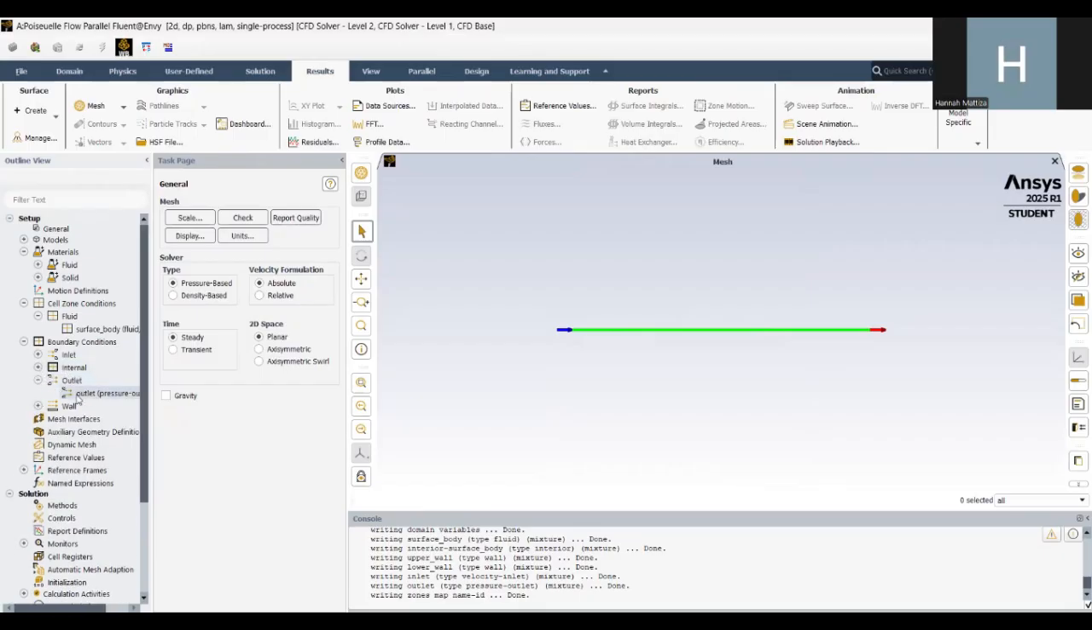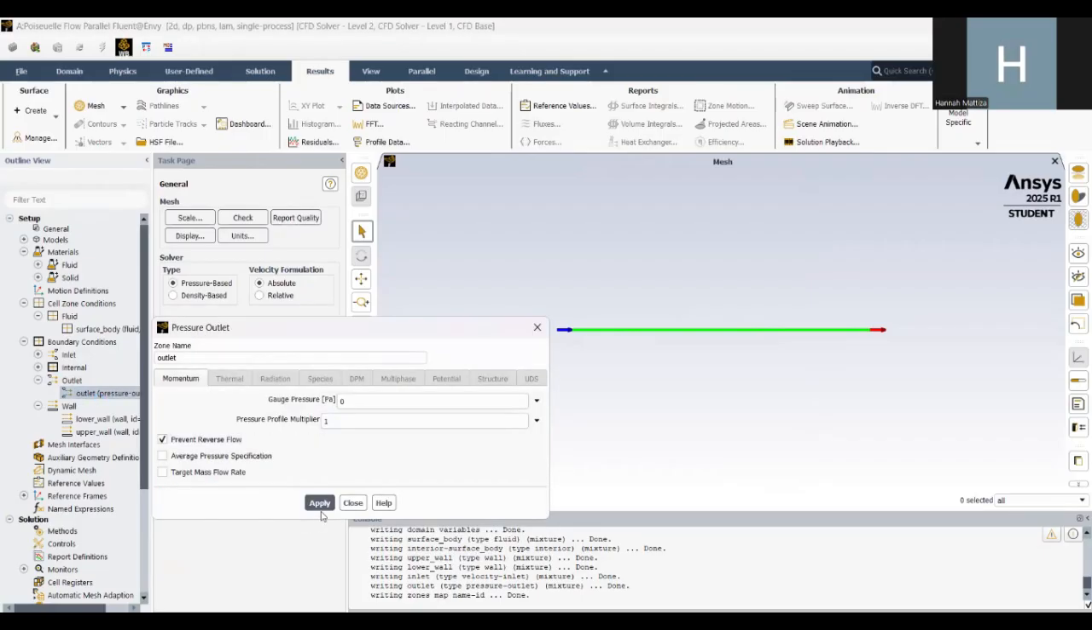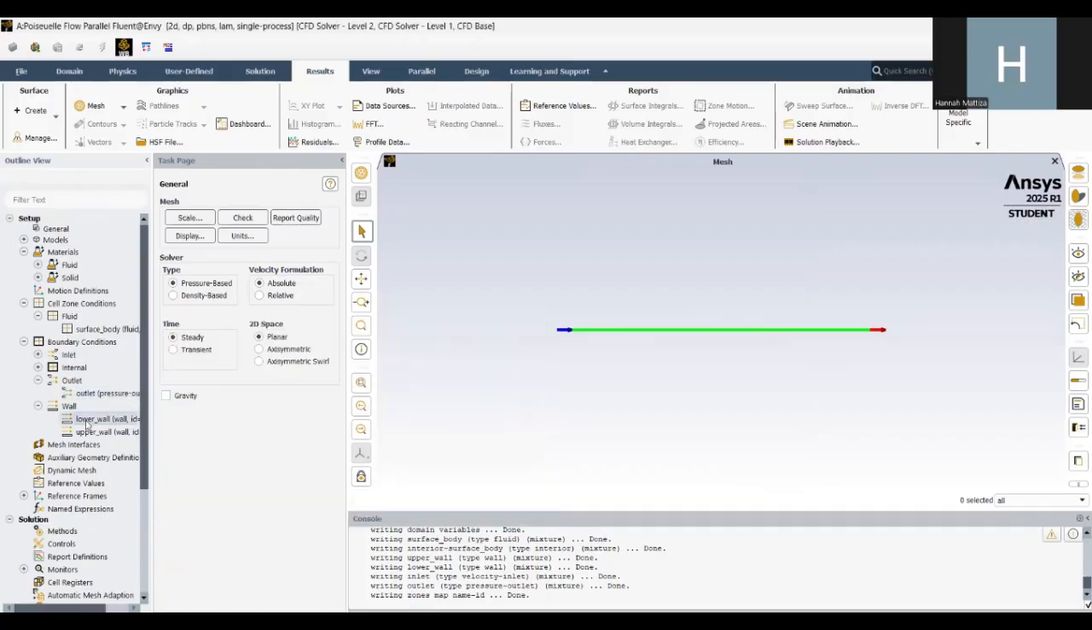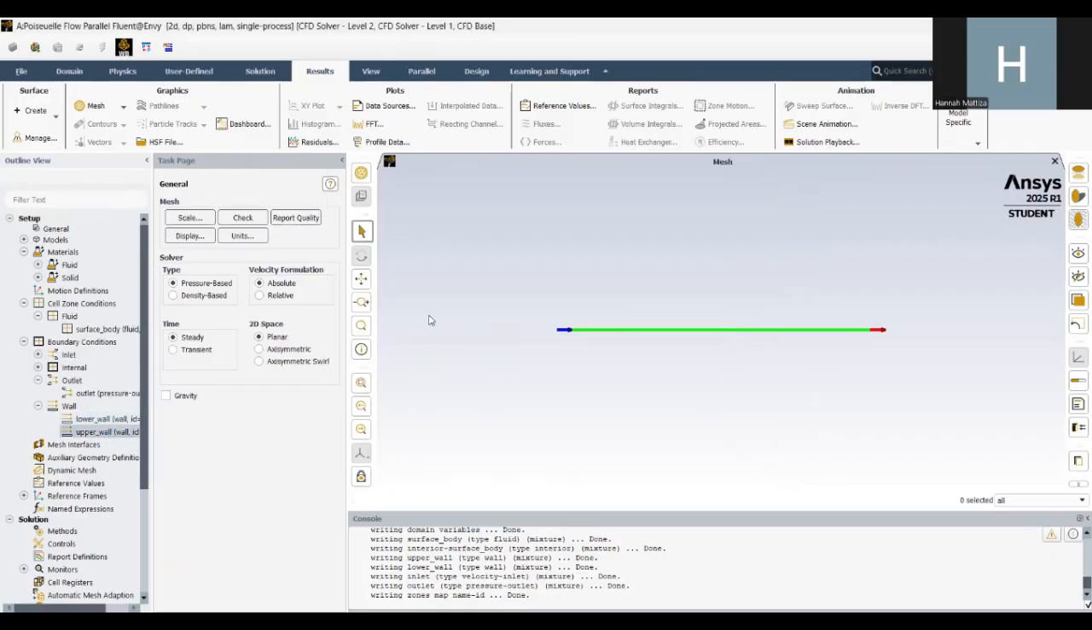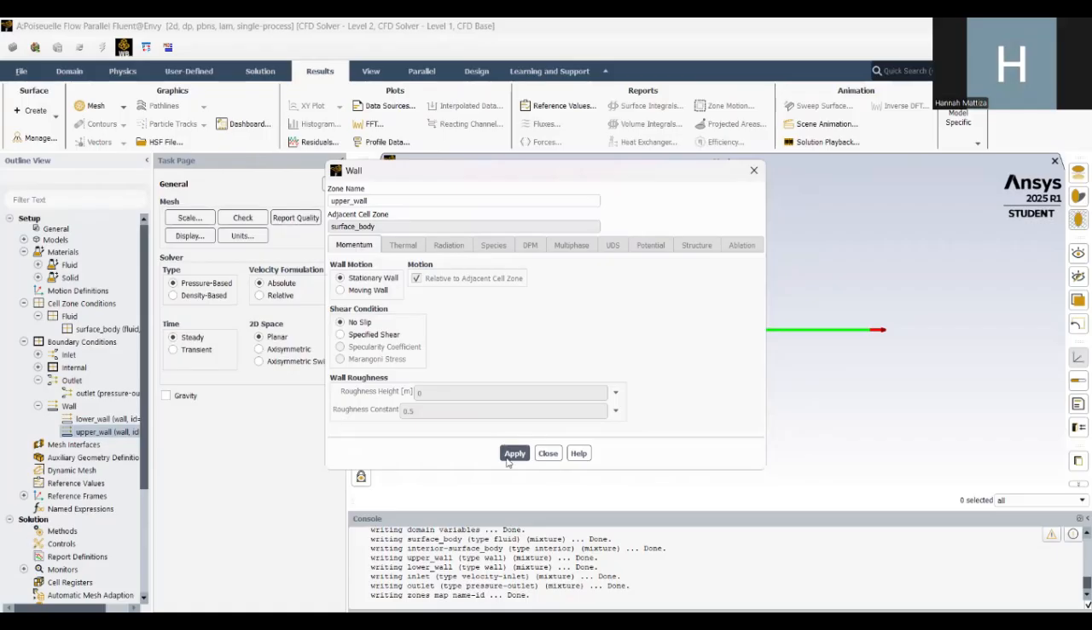We don't do anything there. Our outlet, we're going to double click on outlet, not wall. For outlet, we're going to click on prevent reverse flow, apply, and then close. Wall, we're going to double click on lower wall. And we're going to make sure both of them for this flow condition are both stationary and no slip. So apply, close, and click on upper wall. And make sure you apply and close this one as well for stationary and no slip.